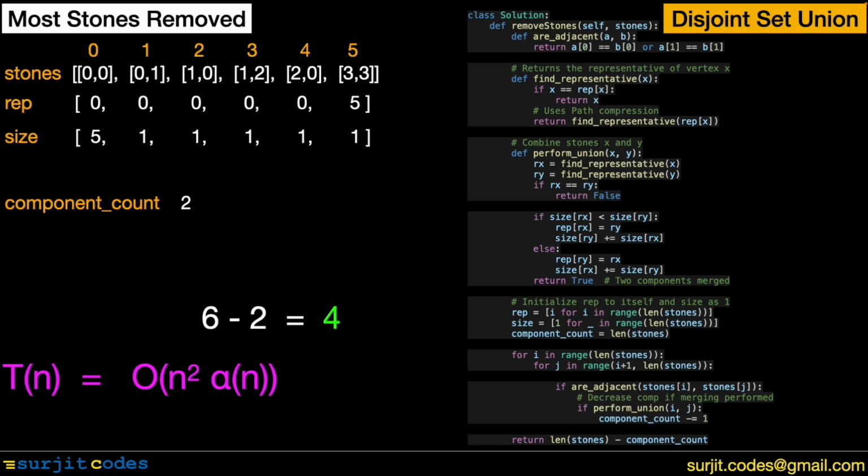For each pair, we perform union, which takes alpha n time. So time complexity is the product of the two terms. Both rep and size take memory of the order of n.